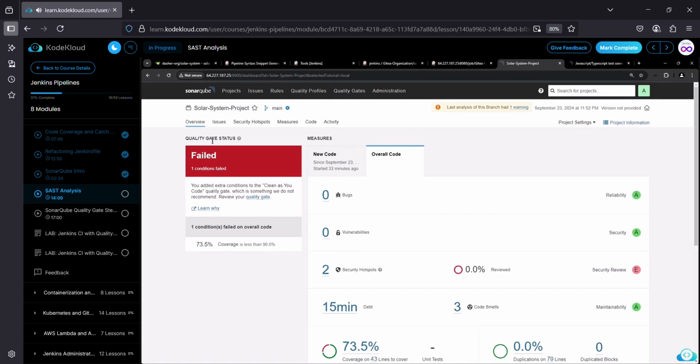So in the next demo, we are going to fix this issue. We'll make sure that SonarQube is able to send the quality gate status back to Jenkins so that it can decide on the status of the pipeline.